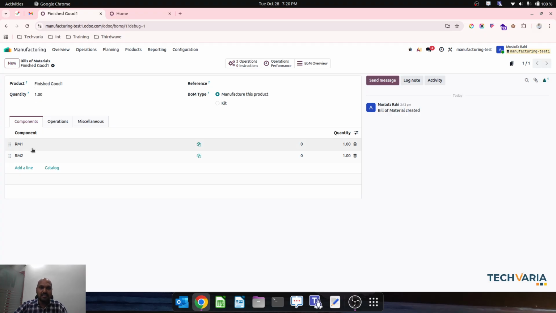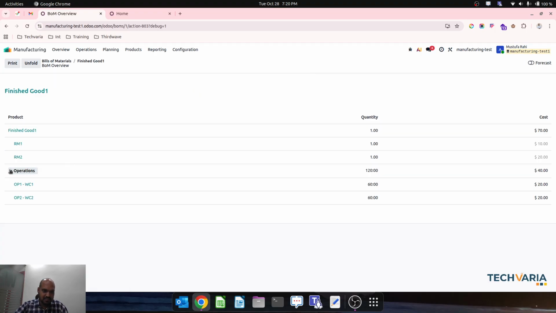Once this configuration is done, we will go and see our bill of material, where I have set finished goods and then RM1 and RM2. And inside operations, I have created operation 1 and operation 2 to run for 60 minutes each, a standard basic configuration to register the entire movement. Now RM1 was costing $10, RM2 was costing $20, and then the cost of operations for work center 1 and work center 2 each.